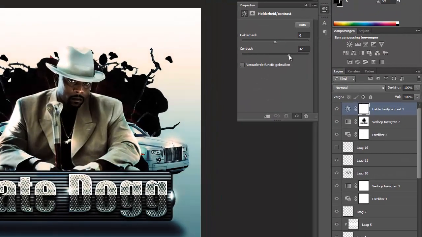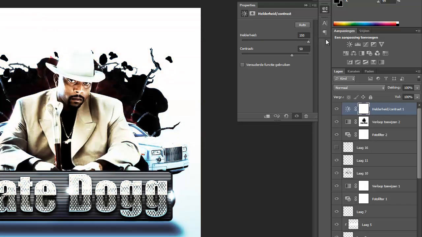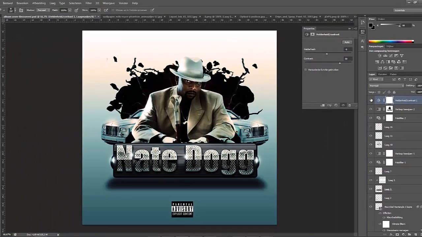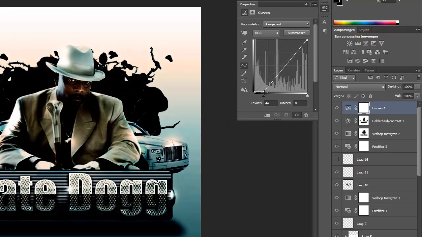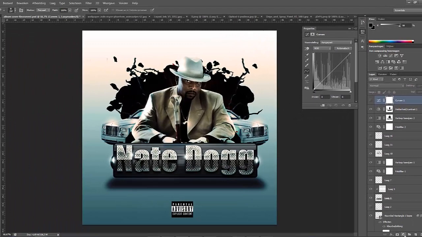I'm gonna add some brightness and contrast. Set it to above, and the contrast to 50, brightness to about -9. Remove the excess part of the brightness and contrast with a soft brush, and we're not going to use this curve. Didn't like how that looked. So we're gonna remove that too. We're not gonna use it.